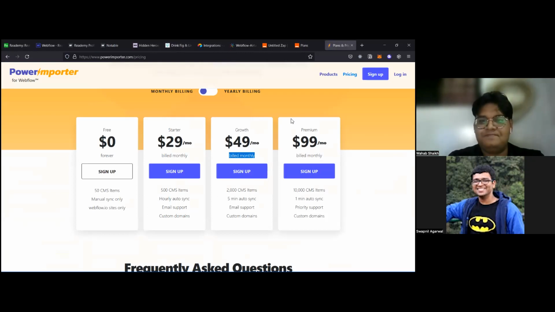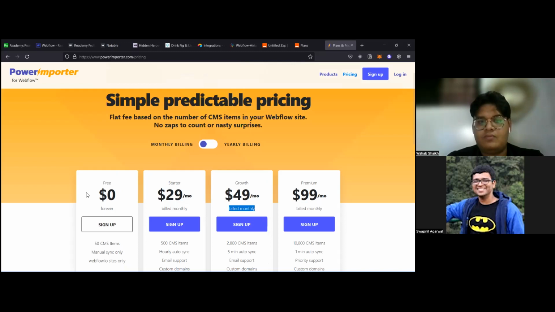Maybe since this is free for webflow.io, let's get an MVP in place with these things. Webflow is also allowing us to deploy for free, and it is syncing the first 50 items for free.